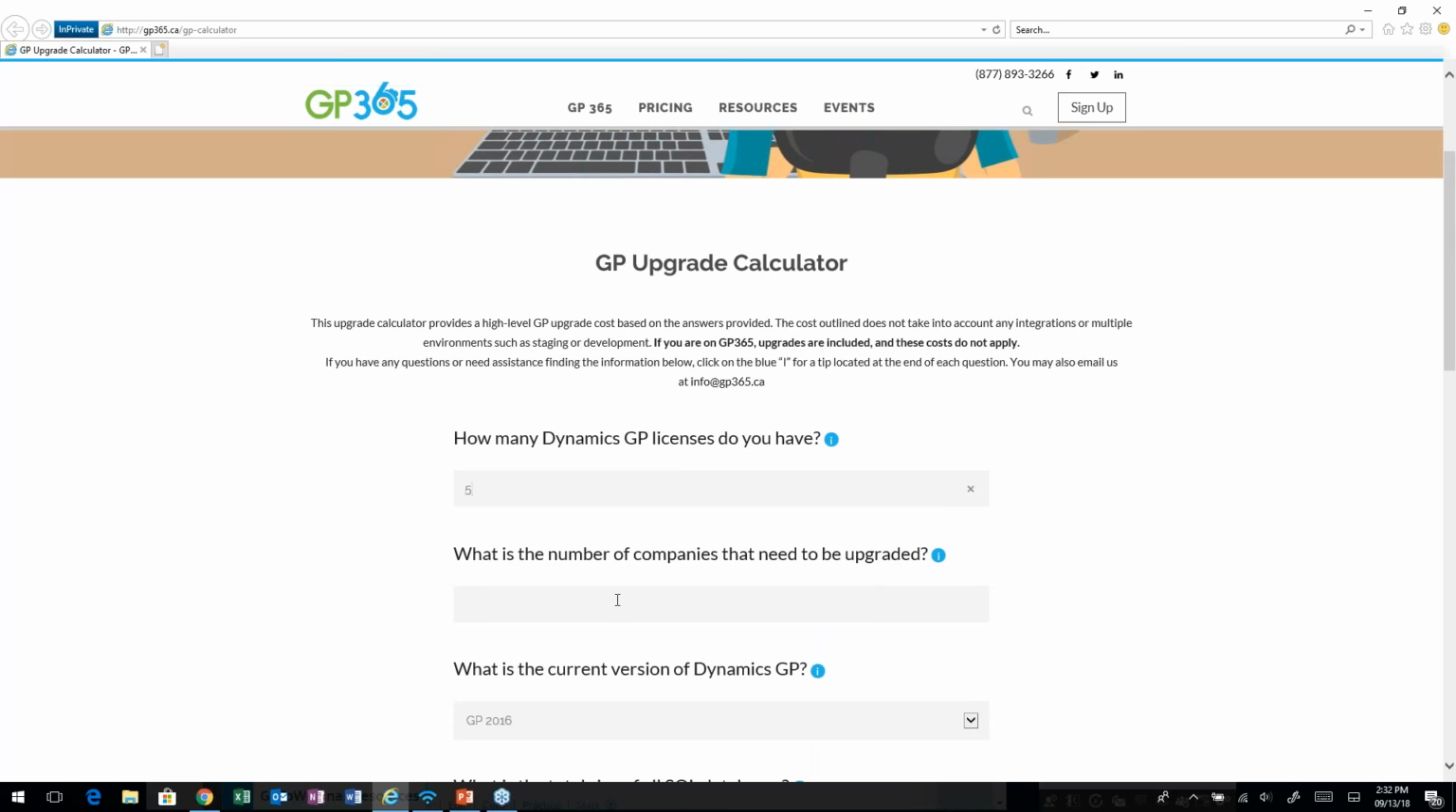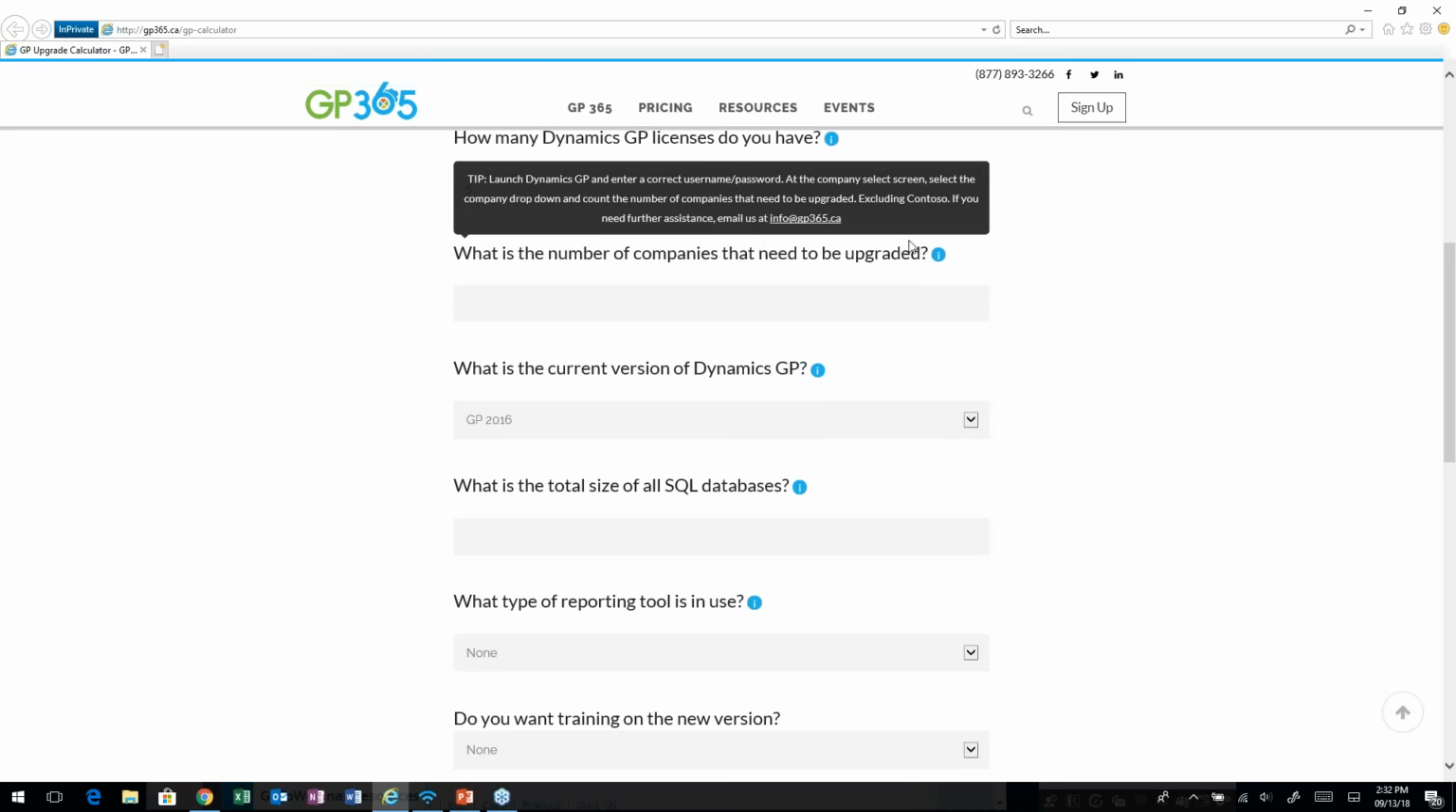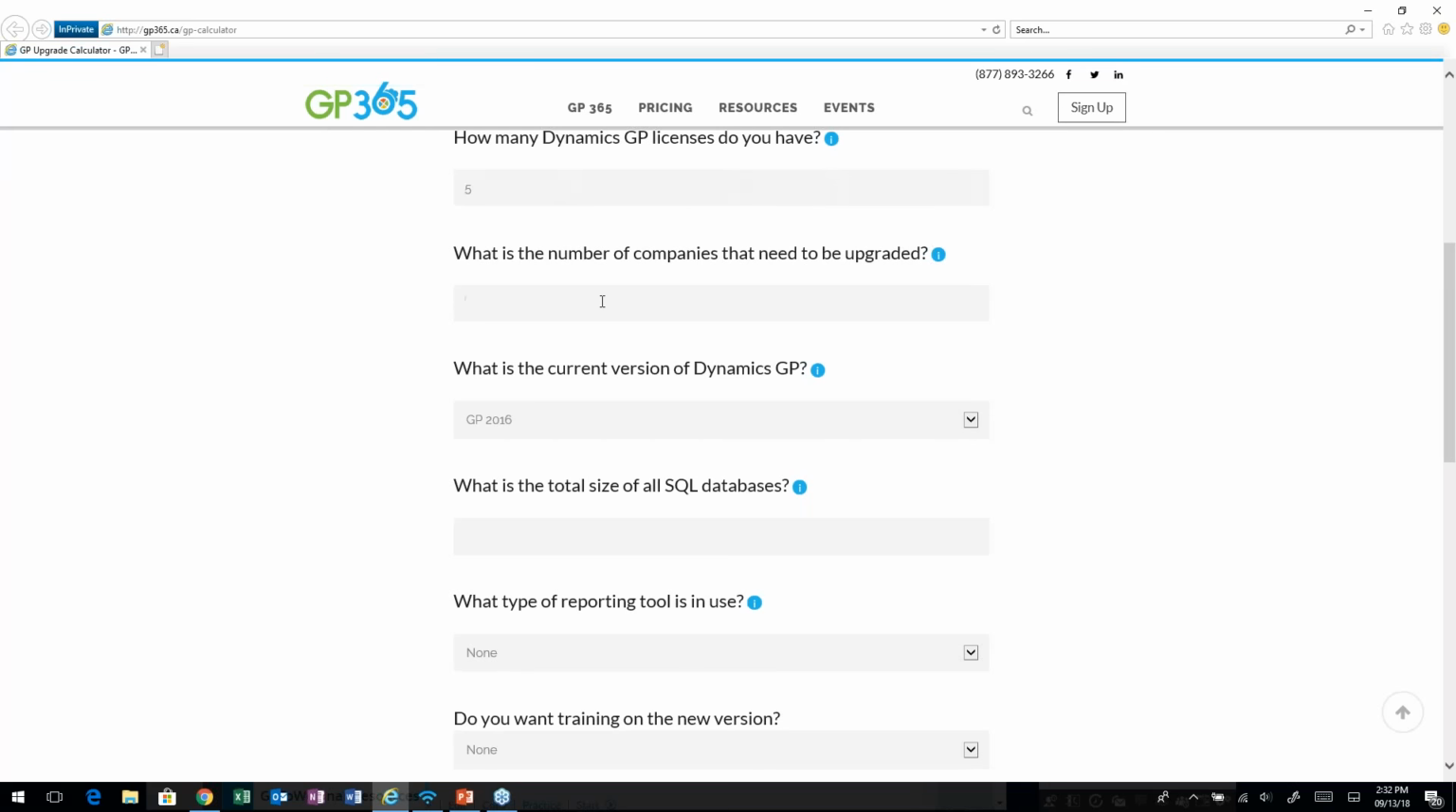Next, we'll move on to what is the number of companies that need to be upgraded. Again, if you're not sure how to find that, here's a little tip. In this case, we'll say that we have 3 companies within GP, separate companies that each have their own database, so to speak, that need to be upgraded. Actually, you know what? We'll say 2, just for fun.